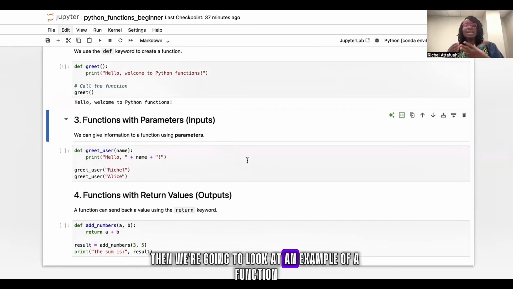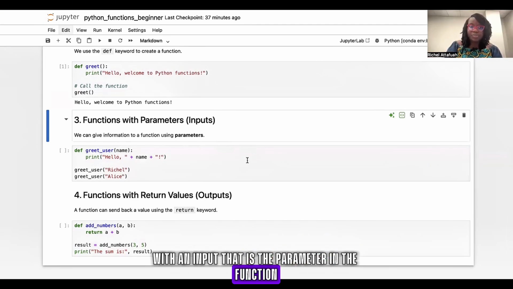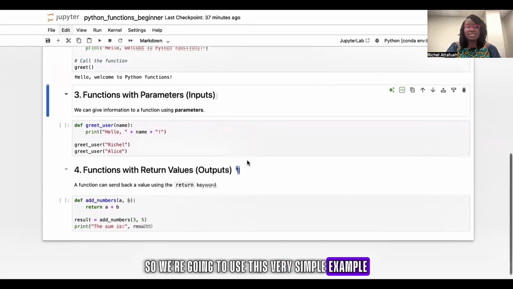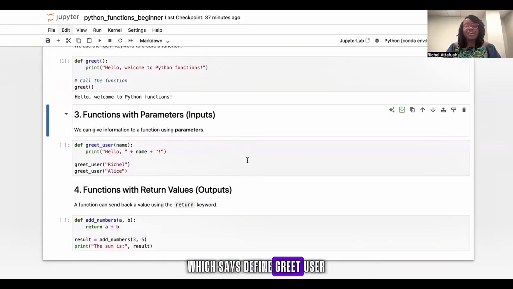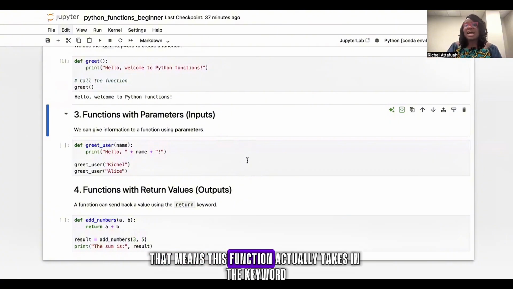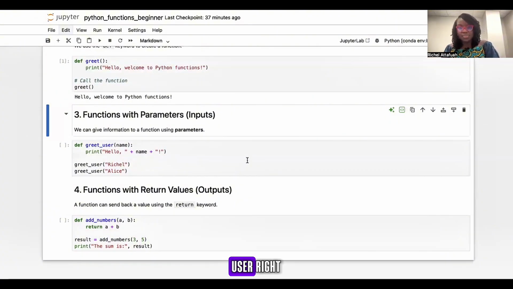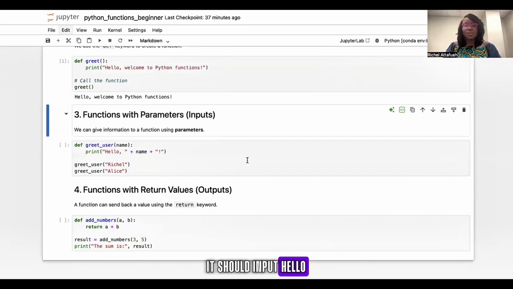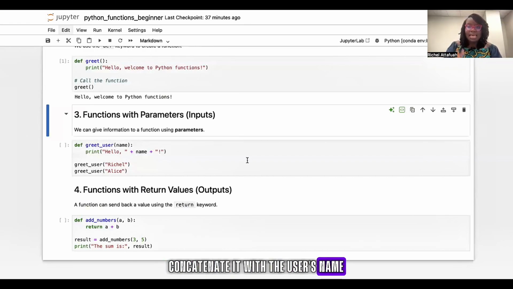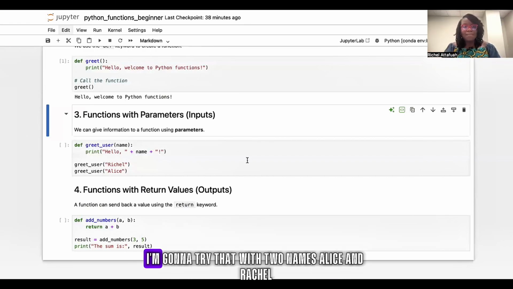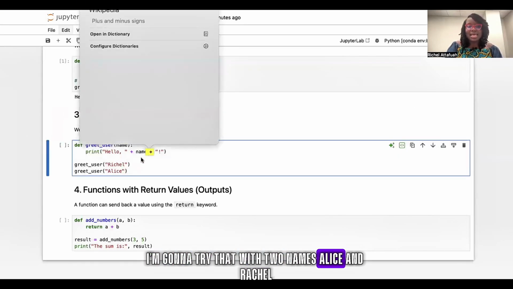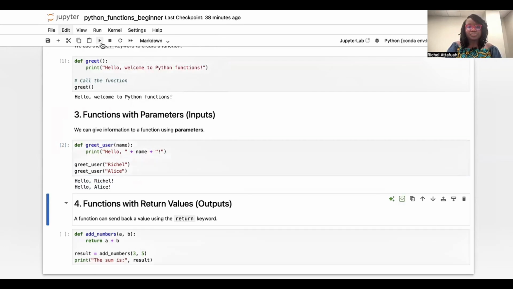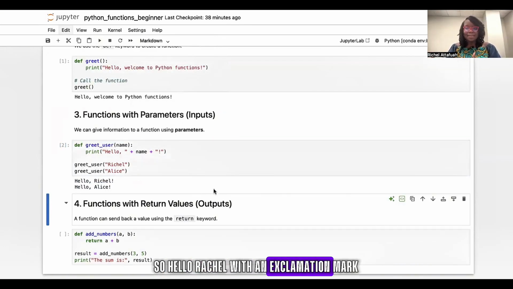Then we're going to look at an example of a function with an input, that is, a parameter in the function. We're going to use this very simple example, which says define greet user. That means this function takes in the keyword user. When the user puts in their name, it should output hello, concatenated with the user's name, and end with an exclamation mark. I'm going to try that with two names, Alice and Richel. So hello Richel with an exclamation mark, hello Alice with an exclamation mark.